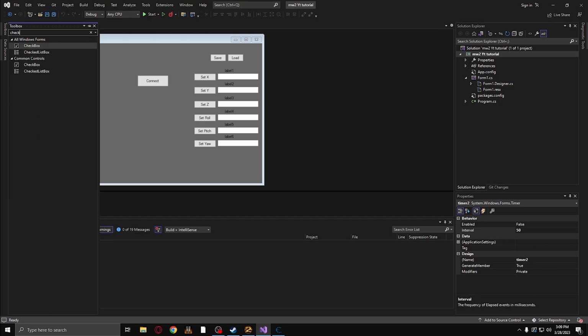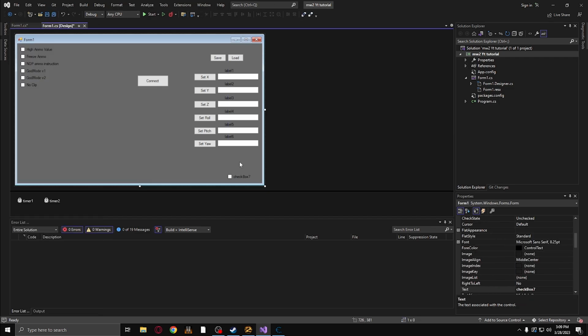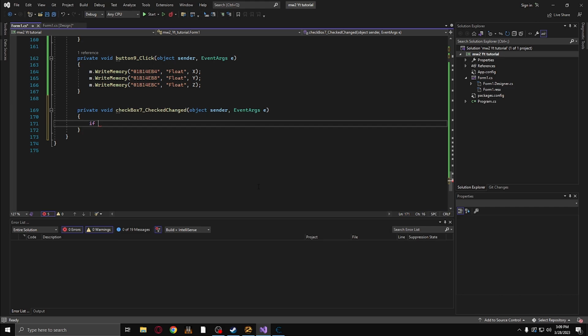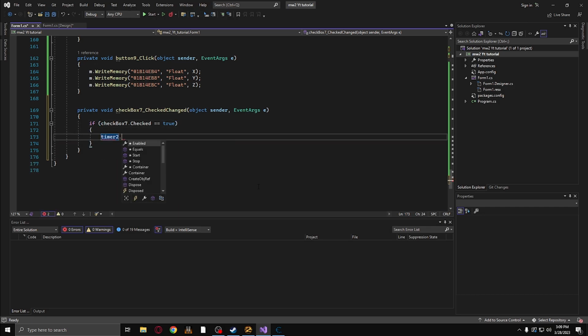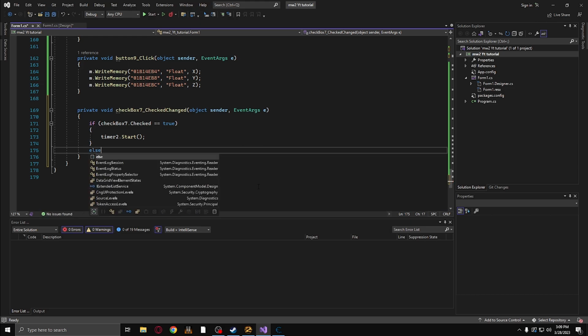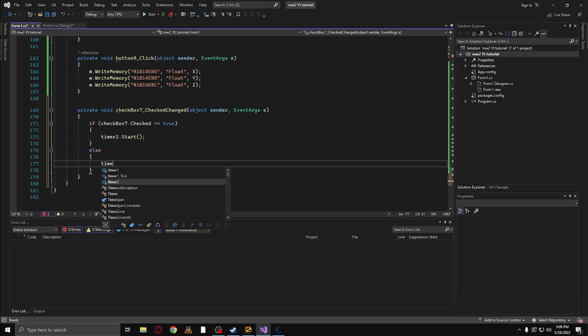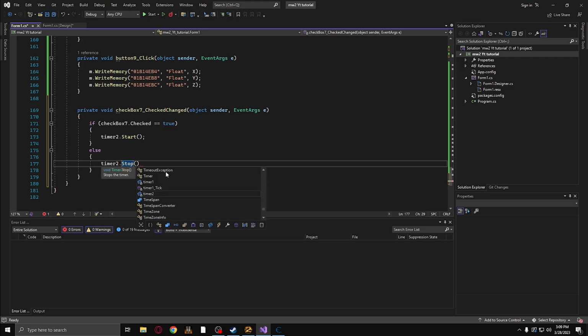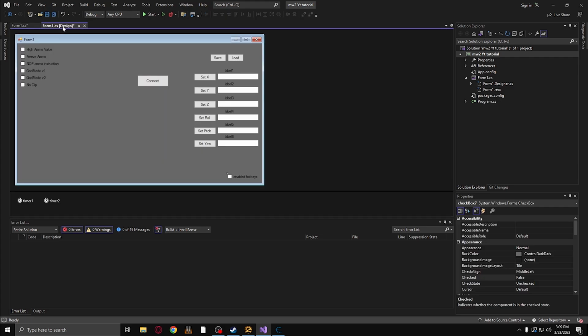So we're going to add a checkbox here, and we're going to name it enable hotkeys. Okay. Inside this, we're going to say if checkbox1.Checked is true, Timer 2 dot start, and then else, Timer 2 dot stop. Okay, once you do that.